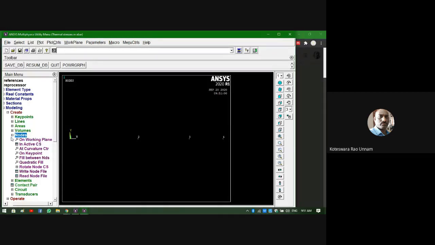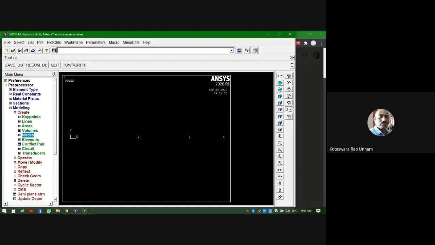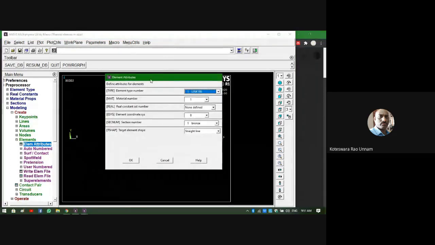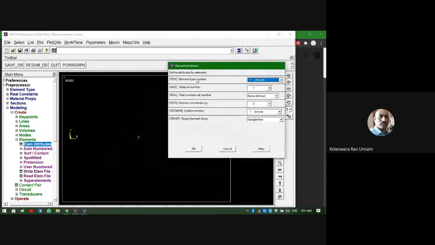Now, once I create the nodes, I can use these nodes to create the elements. Below the nodes, you have element options. I'll go for elements. But before creating, like I already mentioned, you need to set its attributes, which we call element attributes. If I click on element attributes, you can see here the element type you are setting for that element, and the material number. Of course, the real constant and coordinate system are not applicable for our problem. Then the section number you need to check.